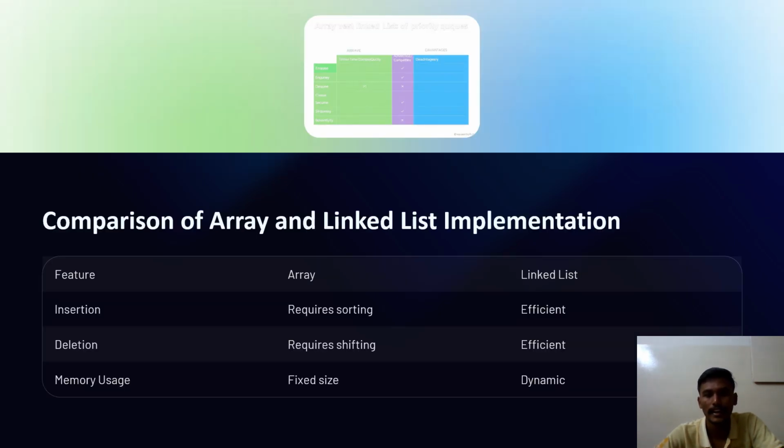Comparison of array and linked list implementation. Features of arrays and linked lists. Insertion in an array requires sorting. Insertion in a linked list is efficient.